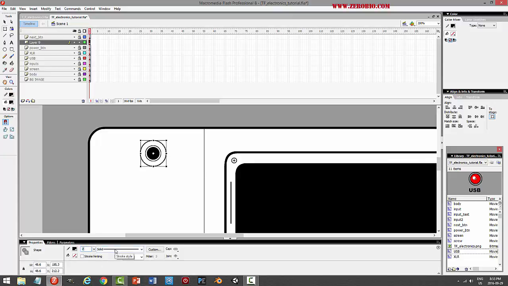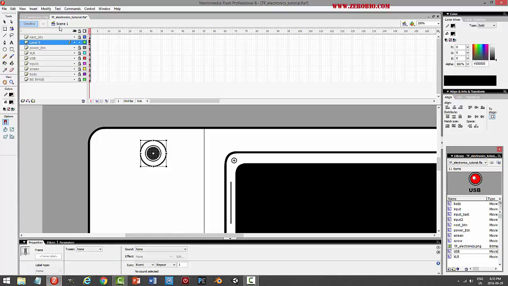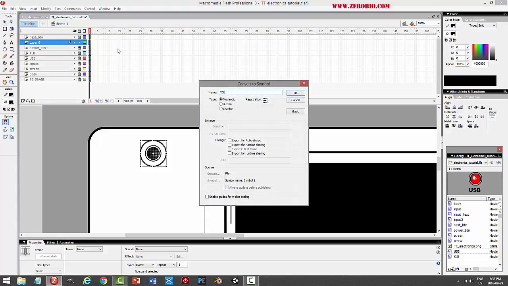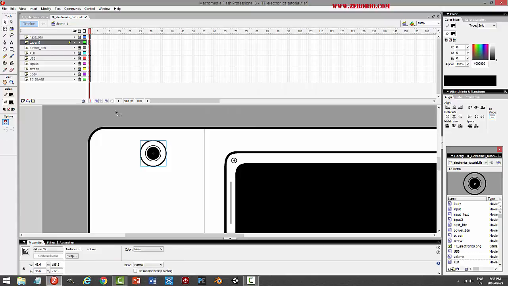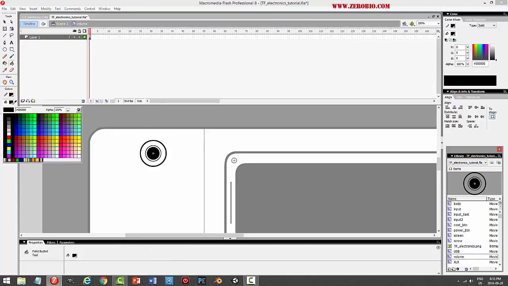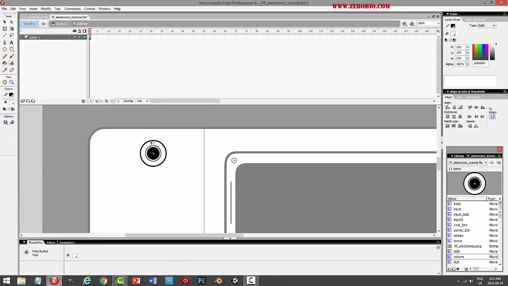We'll go with 2 for now. Let's go ahead and call that volume. Okay, we'll go into it, and I will fill this with white. I don't know if that one's filled with white or not. So that's filled with white.